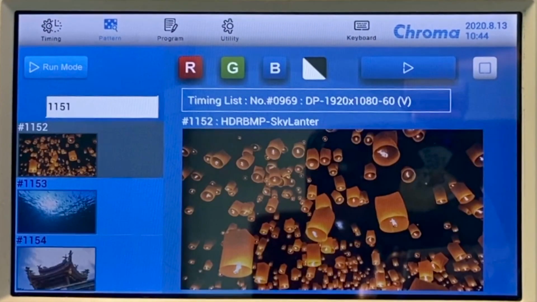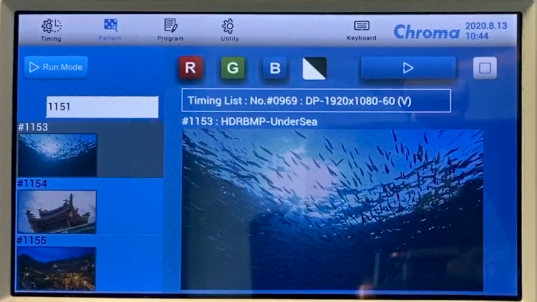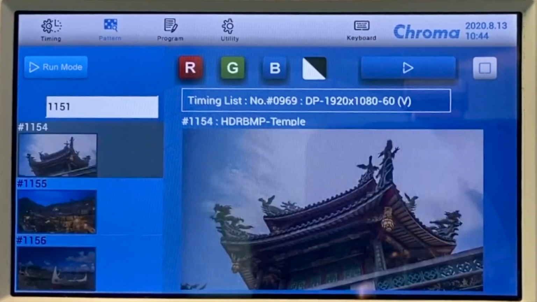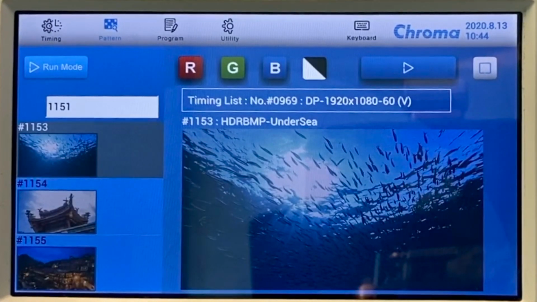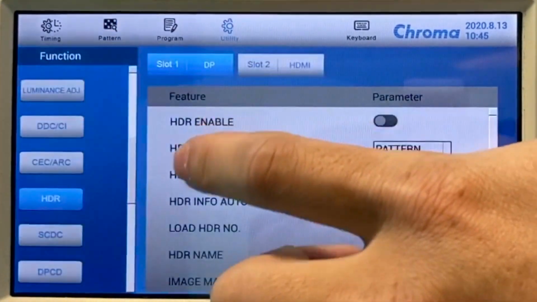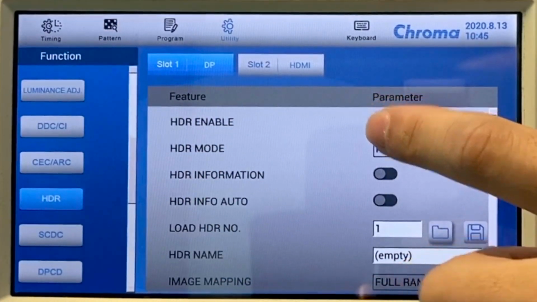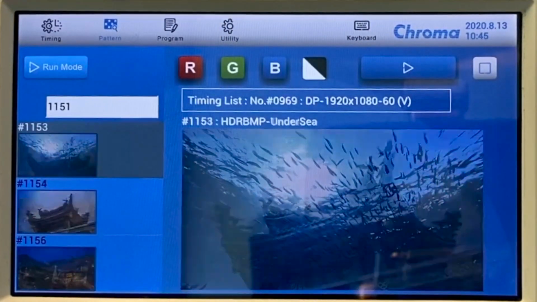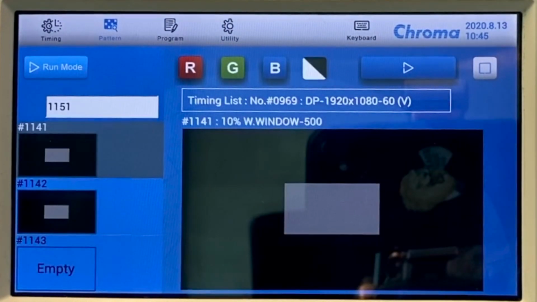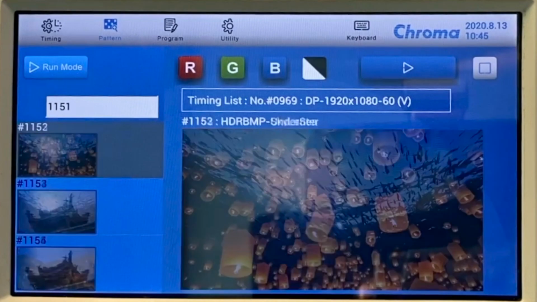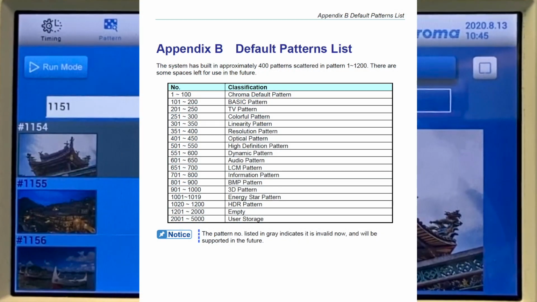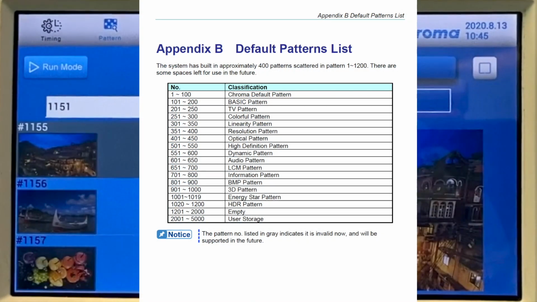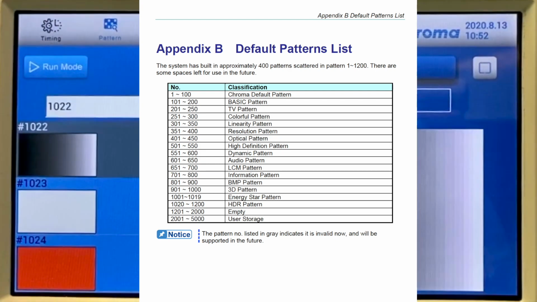The HDR patterns allow you to confirm if the HDR function on the monitor is working properly. Please note that the HDR patterns are valid only when the HDR function is enabled. There are still many patterns that haven't been introduced. For a complete default patterns list, please check our user manual in the chapter Appendix B.